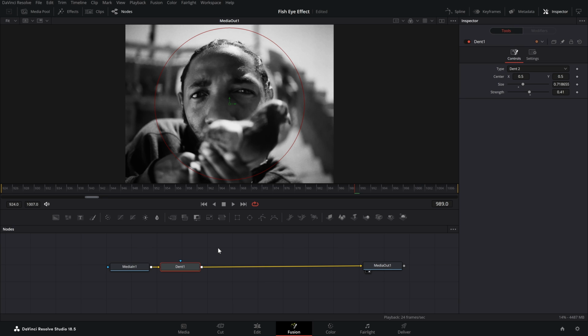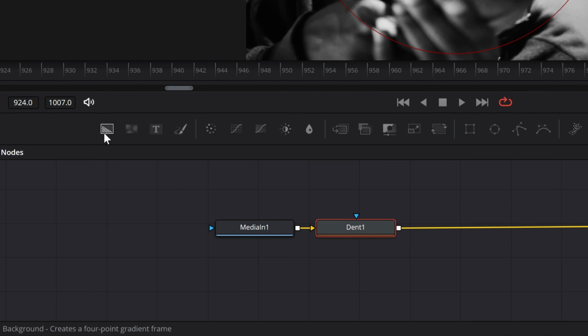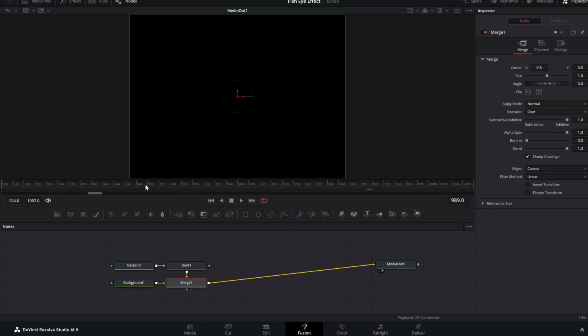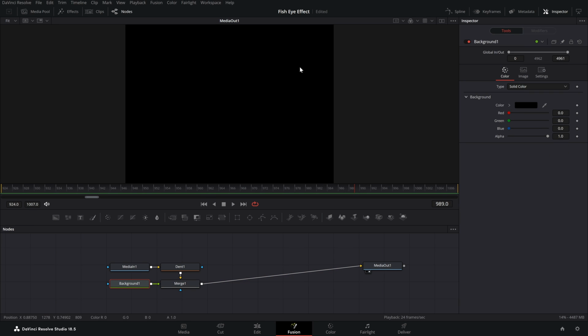Next part is, to get the fisheye look, we want to focus on the center and not this background. So we are going to black it out. How to do that? Click on the dent node and click on this background node right here, the first one. And as you can see, the whole screen went black. What's happening is, we have added the background node, but it's covering our main footage.